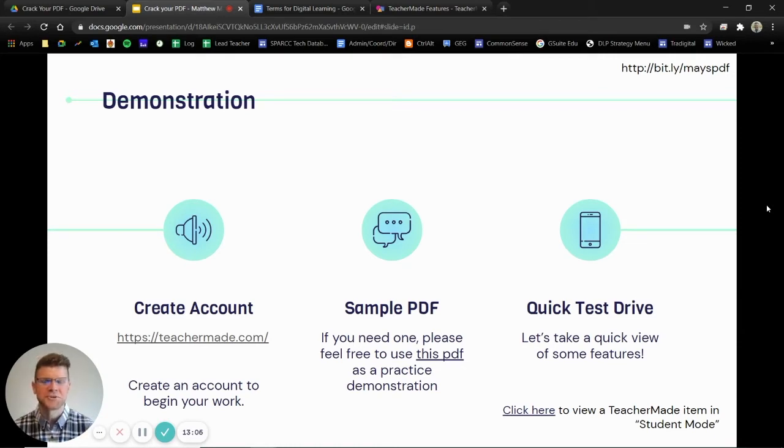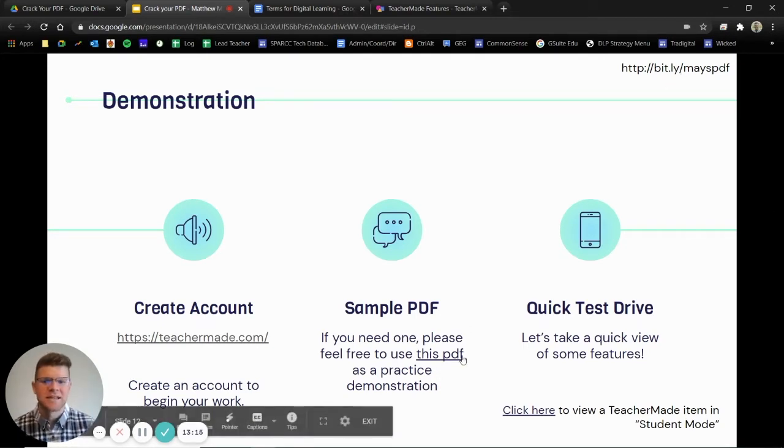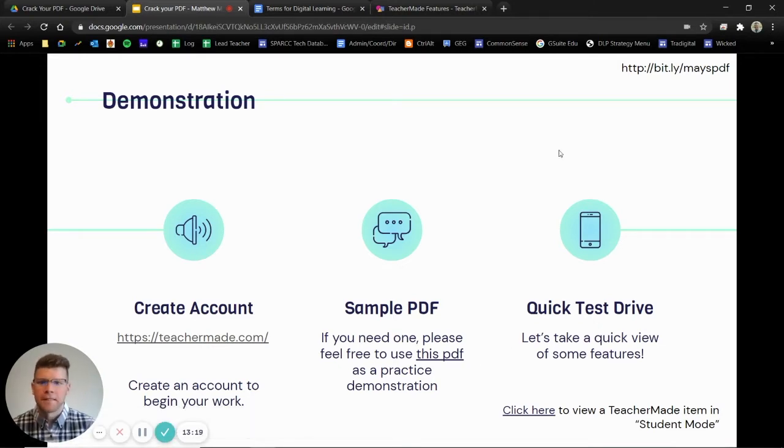Okay, the first thing that you'll want to do is create your account on TeacherMade if you haven't done so already. And then again, one more reason to access these slides, I've given you a sample PDF to check out. So let's check it out.